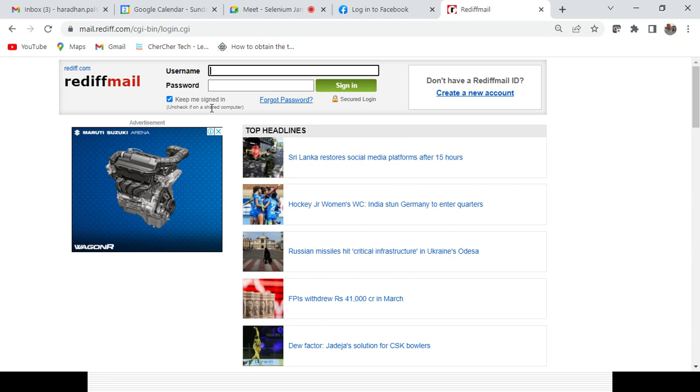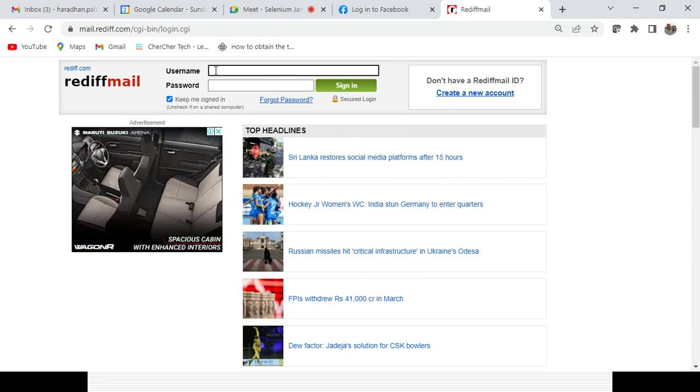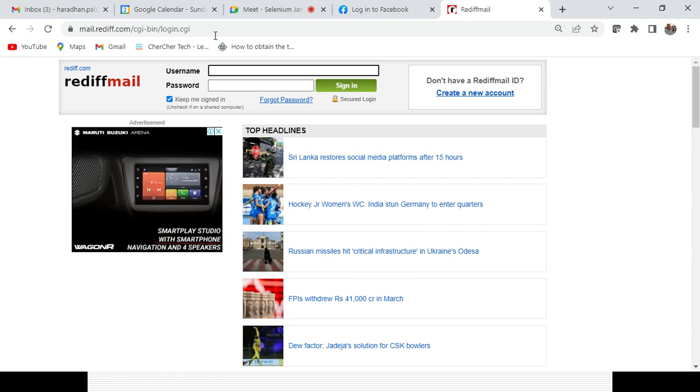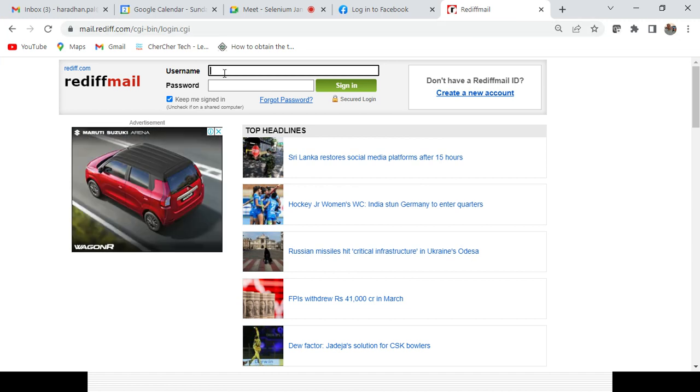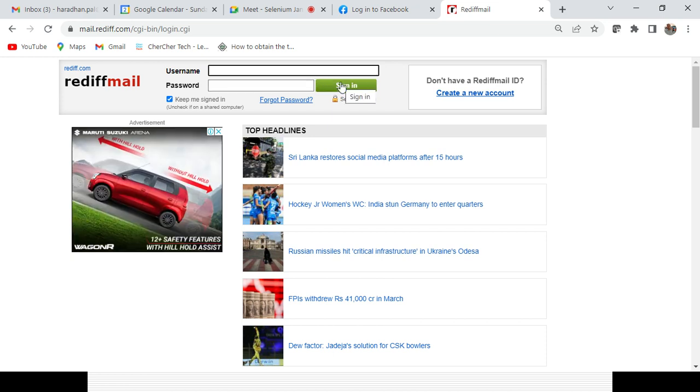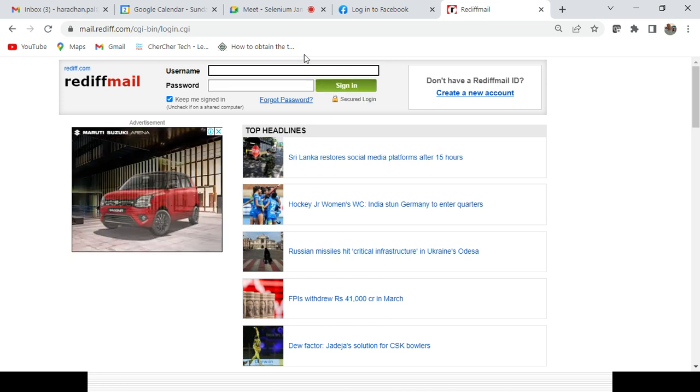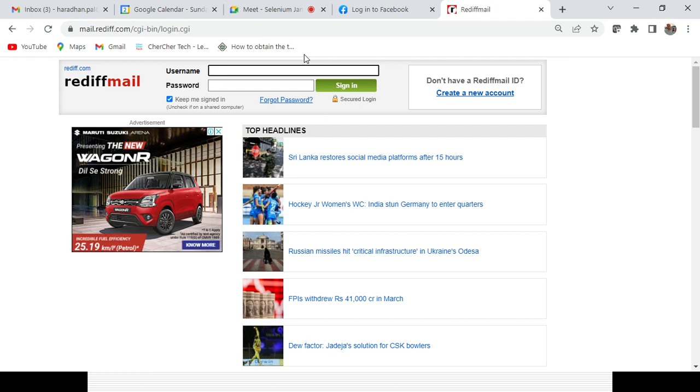Suppose my first scenario is that, after opening that URL, I want to enter the username and password, and I want to click on the sign in button. That is my test case 1. It will be a small test case, but you can go for bigger test cases as well. The second test case is that I want to enter the username and password, and after that I want to click on forgot password. So that is my test case 2.